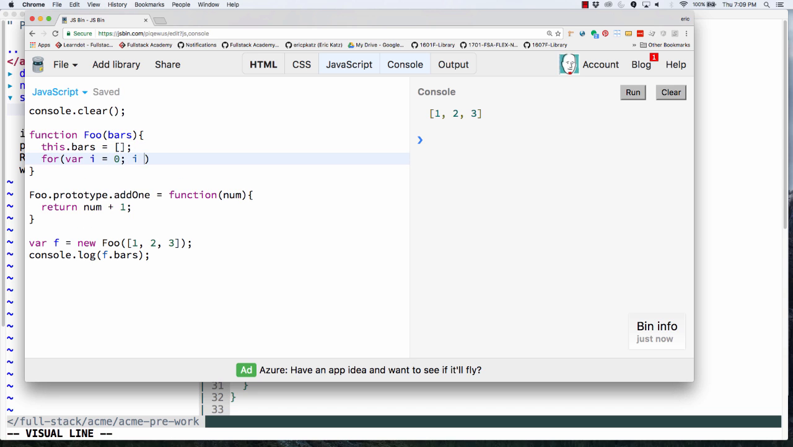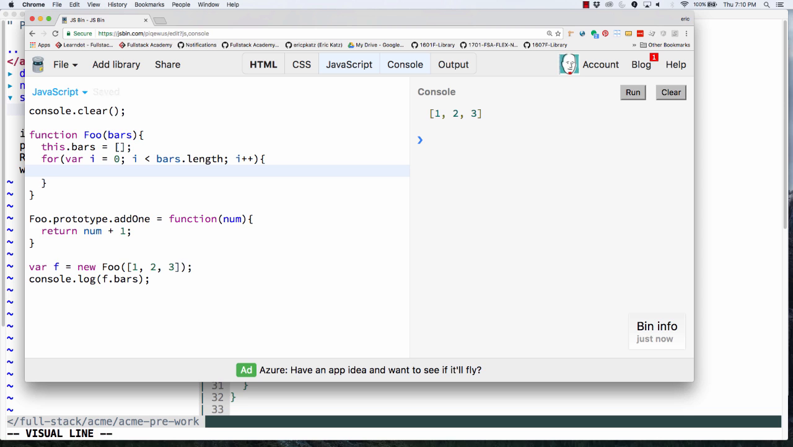I'll say for i equals 0, i less than bars.length, i plus plus. And every time that I end up going in here, I'll specify this.bars.push(this.add1(bars[i])). I think I'm matched up here. I think that looks okay. Let's run that, see what happens. Okay, we get 2, 3, and 4. Seems reasonable, right? Nothing fancy, kind of silly, but sort of makes sense.